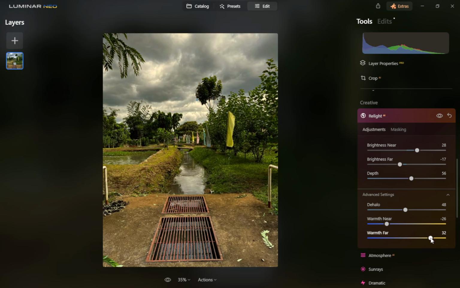As you work, keep adjustments subtle and balanced. Periodically pause and assess the overall feel of the image. With Relight AI, you're guiding the viewer's eye, shaping light where it matters most. Once the foreground and background complement each other, you're done.